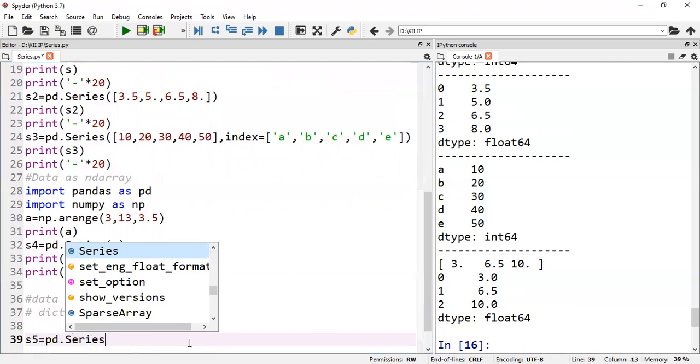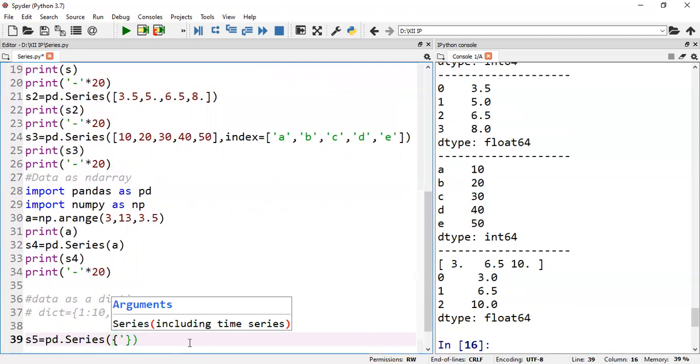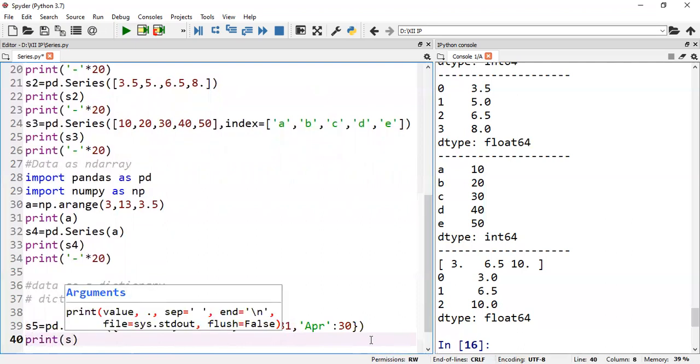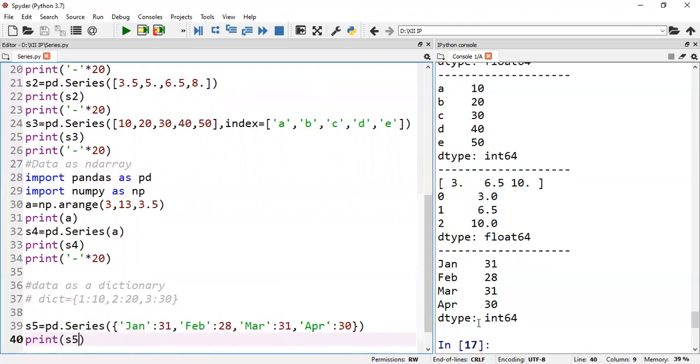And I'm calling a dictionary: Jan colon 31, Feb I'm giving 28 days, and March 31 days. And I'm also using April, it is 30 days. So this is the dictionary, and when I'm passing it here, print s5, I'm running the program. You can see you will get another series s5.